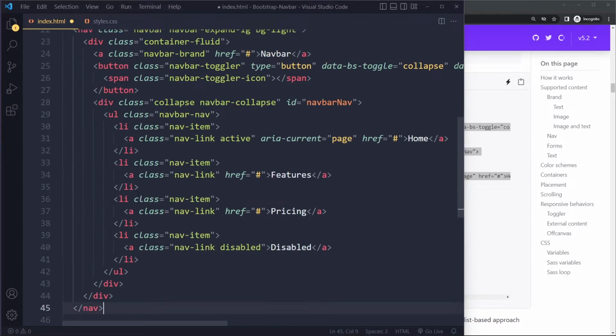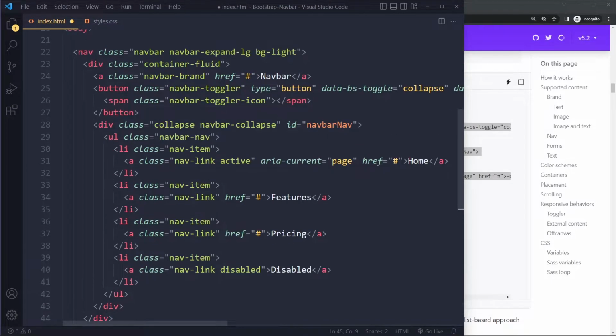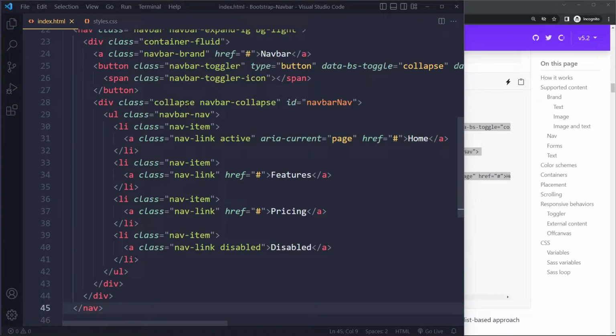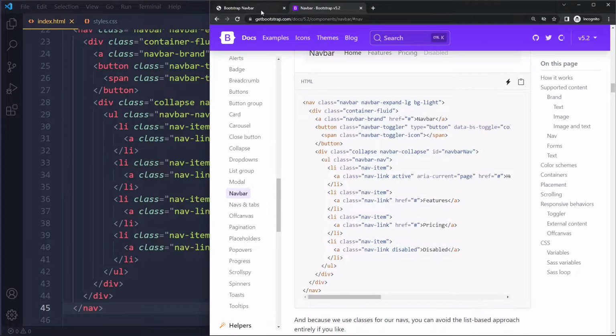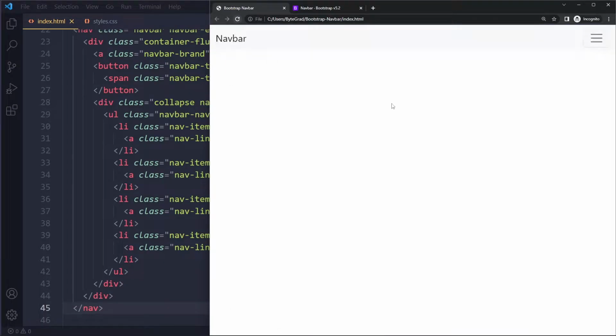So I'm just going to paste this code right here. You can see even the basic example is already quite a bit. You're not going to memorize this, right? So please don't start coding this from scratch. Just copy it from somewhere. So when I do that and we go back and refresh, we already have a basic navbar and it's even responsive out of the box.